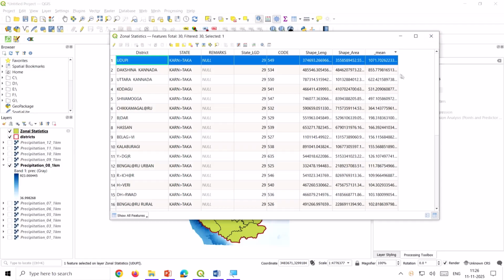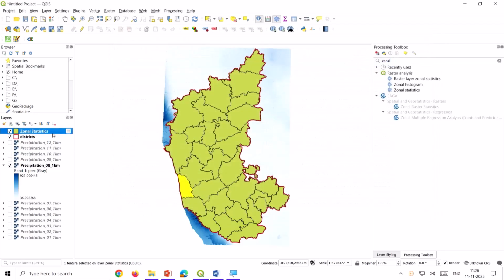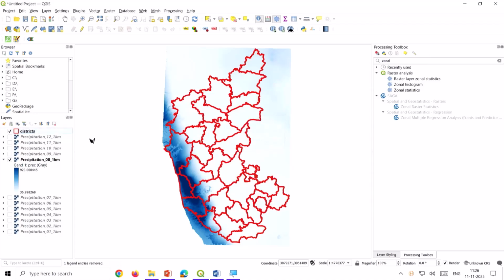So what if I wanted these columns? This is only for August. I want it for January, February, March, April, like that till December. I have all of them as raster layers. But do I have to repeat it 12 times and create 12 different files? No. You can automate it using Python. So let me remove this zonal statistics file for the time being.